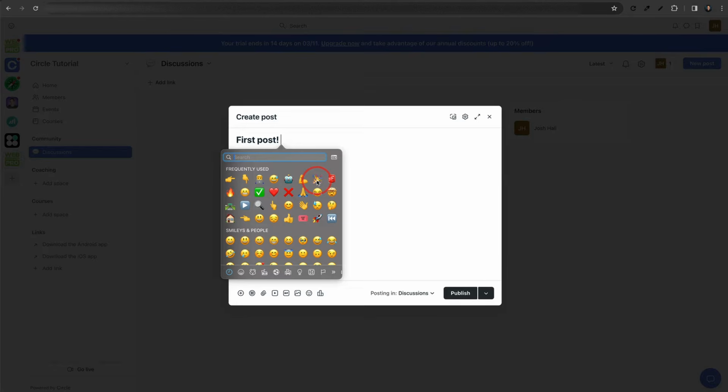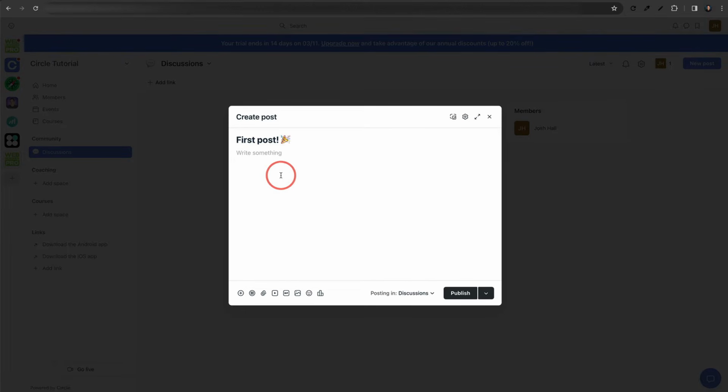If you wondered how I just did that, I used on Mac Control Command Spacebar, which will open up an emoji window anywhere you're online, by the way. So there's a separate little tip for you. Although you could right click and do an emoji here too in Circle.